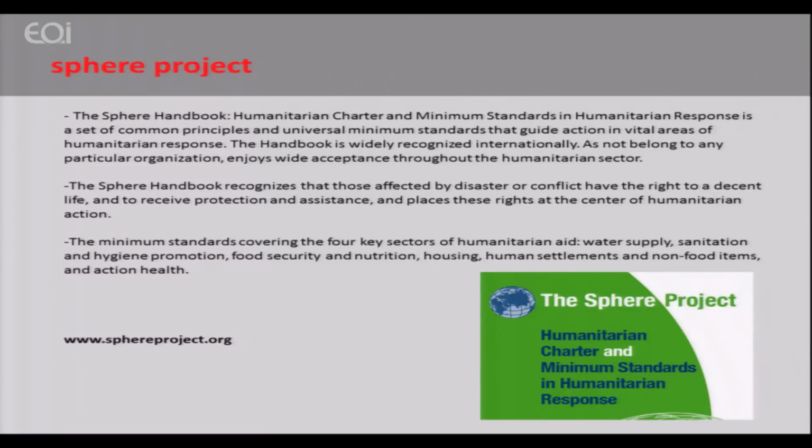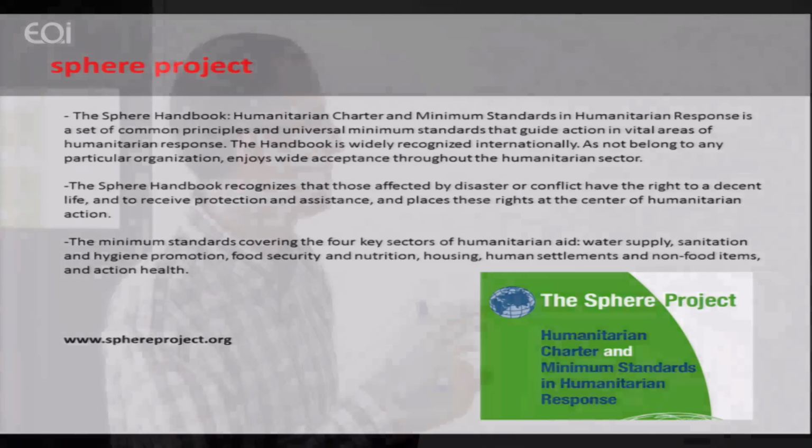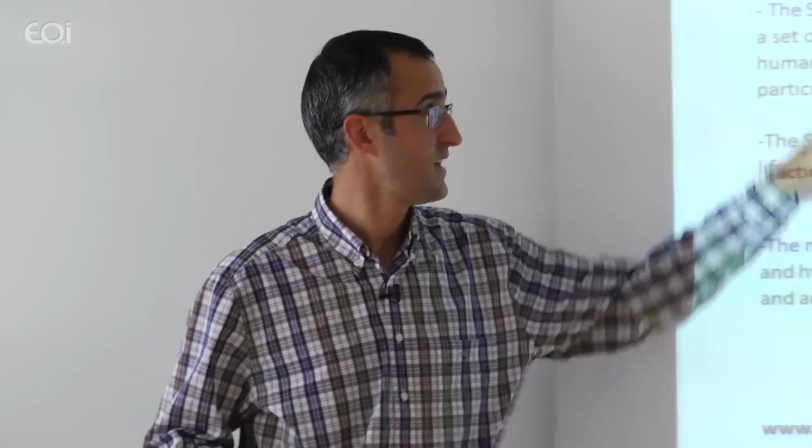And who has done this SPHERE project? Well, it has been done by most of the most important NGOs and all the international organizations that are working in this cooperation world. You can download the last handbook, from 2011, on this web. It recognizes that those affected by disaster or conflict have the right to a decent life.